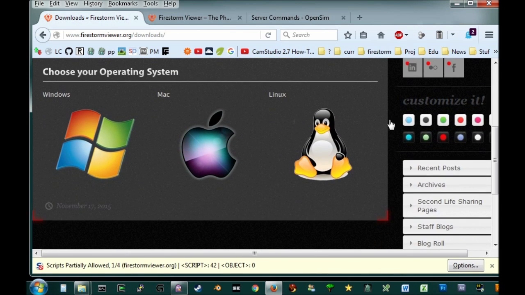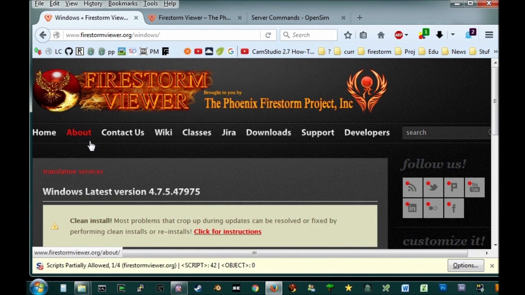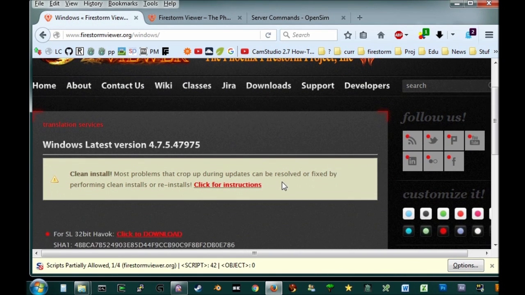It's going to ask you what operating system you're using. In my case, we're using Windows. If you're using a Mac, use Mac. If you're using a Linux, obviously choose the Penguin. Now you're going to get to the Downloads page.